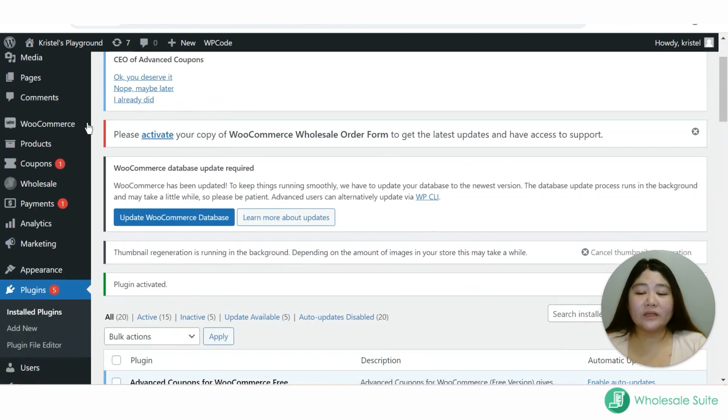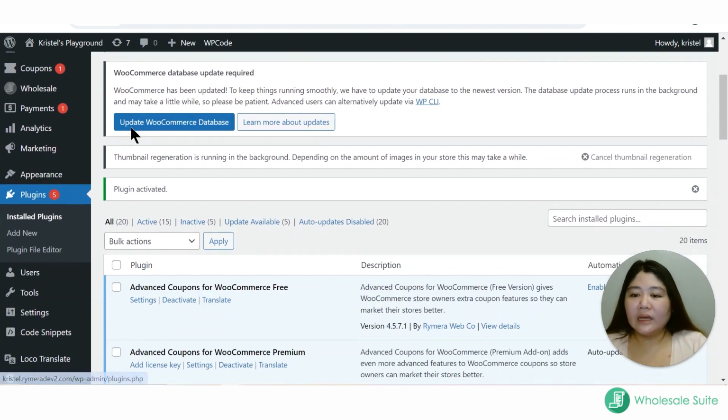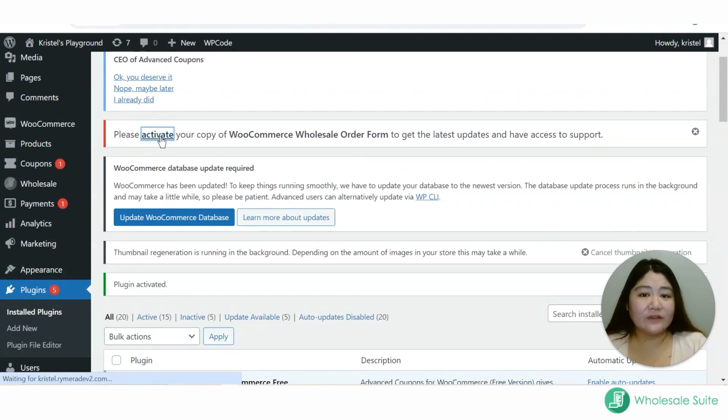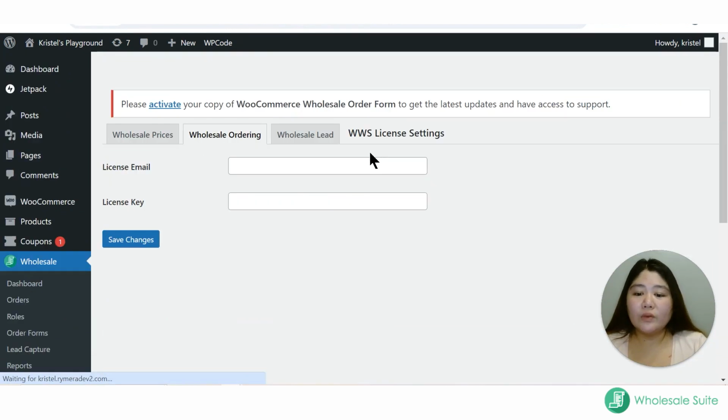Once you activate the plugin, there will be a notification where you will be asked by the system to activate your license. Your license keys will be provided to you via email, or again, you could log into our website and then grab a copy of your license keys and the email connected to it. If you click this activate link, you will be redirected to the license page.